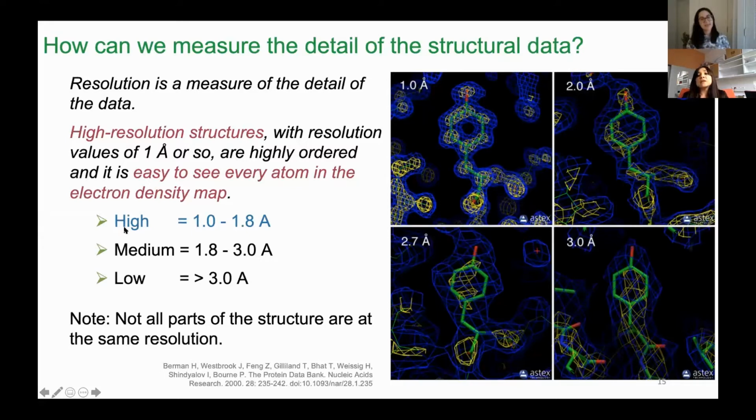So you can say that if you have a structure of 1 angstrom to 1.8, it's a very high resolution structure. So if you are working, it's better to choose those structures with lower values of resolution.